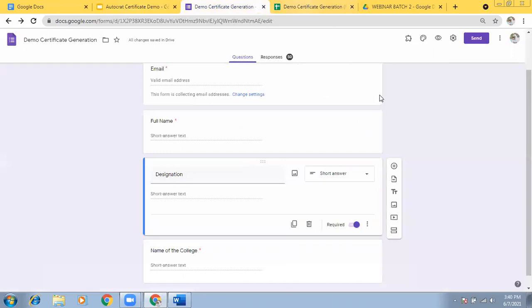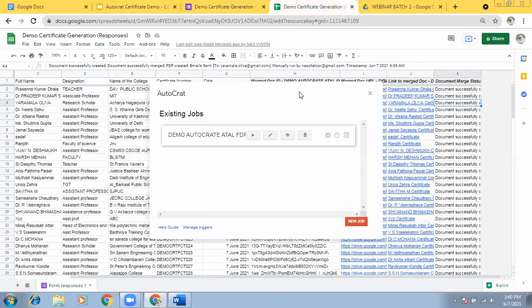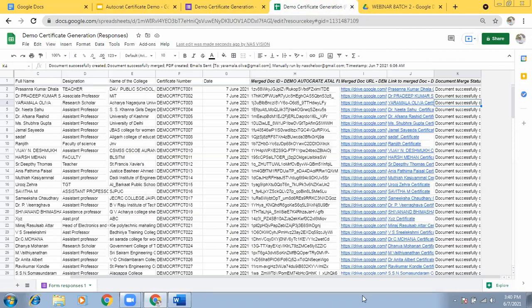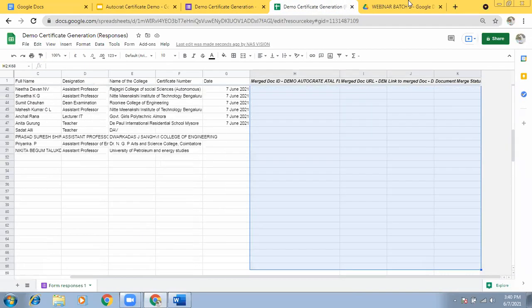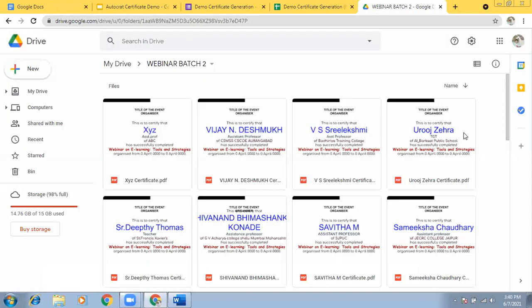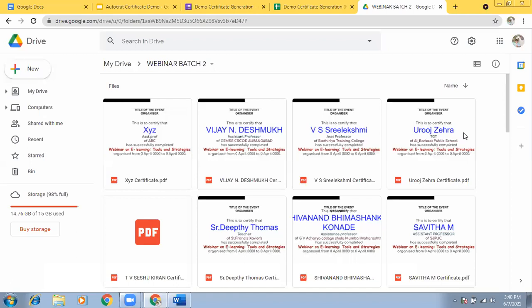If there is a selection criteria, for example only students above 60% should get the certificate, how do we set that limit? Based on some data validation.